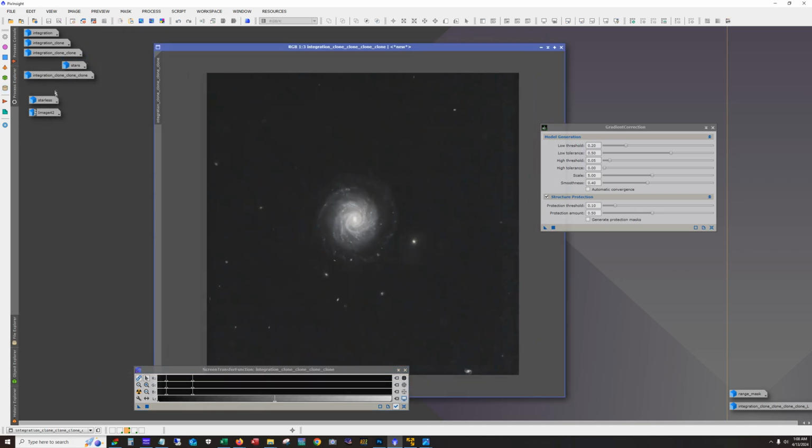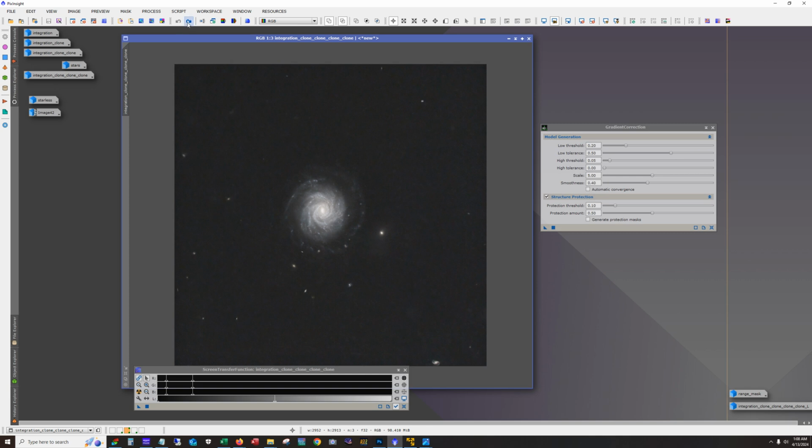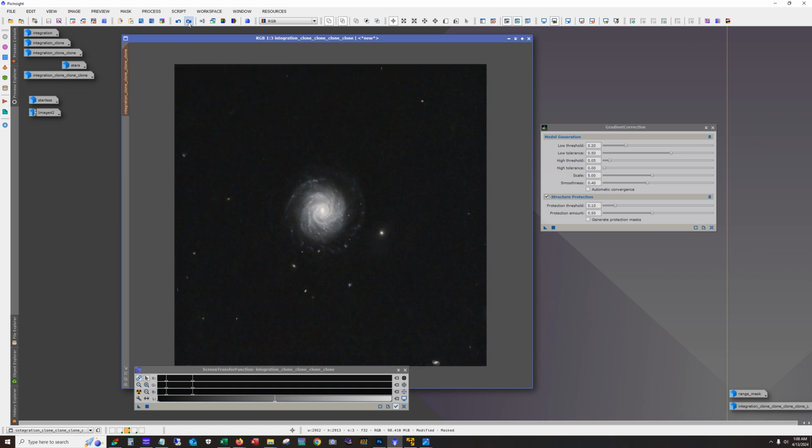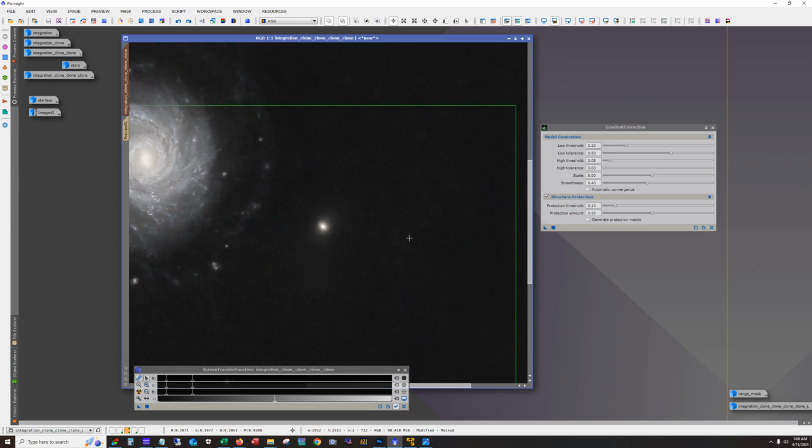Alrighty, so I got to that point and made another clone, and really it was just a little bit of curves work, darkening the background, and then starting to work with some saturation. You can see a mask that I have here, and this is basically so I can work on the background without impacting the galaxy itself.